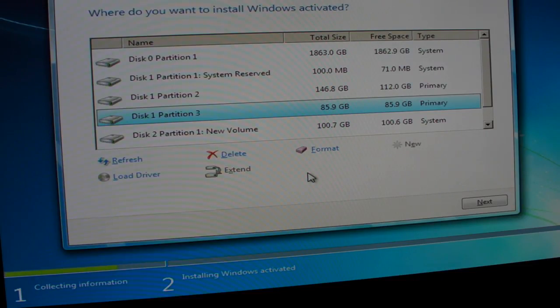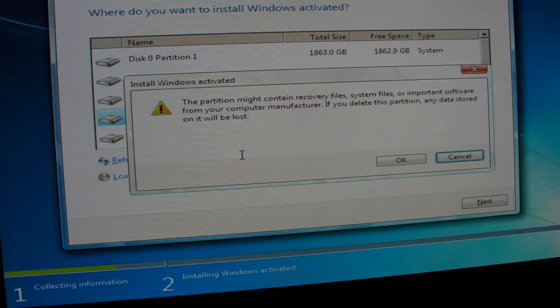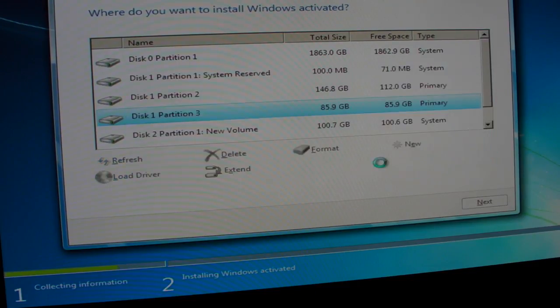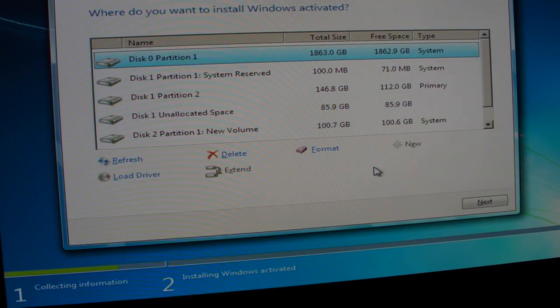Now, I've already done this, but for argument's sake, let's just delete the 85.9 gigabyte primary drive. Then it says the partition might contain recovery files, system files. Basically, it's saying make sure you've backed up all your data, and you press OK. Okay, ladies and gentlemen, as you can see there, it says unallocated space. So we've deleted the entire partition, not just the data on the drive, we've actually deleted the actual section that's been set aside for that amount of space, which is 85.9 gigabytes.